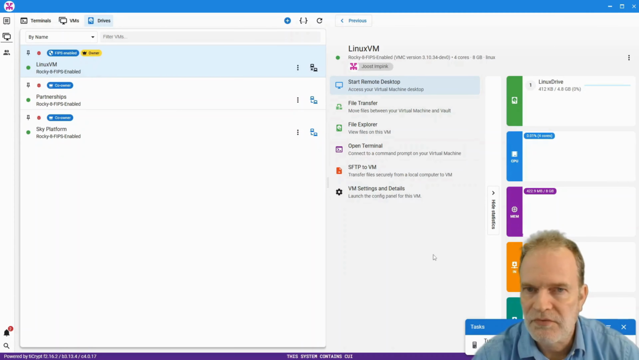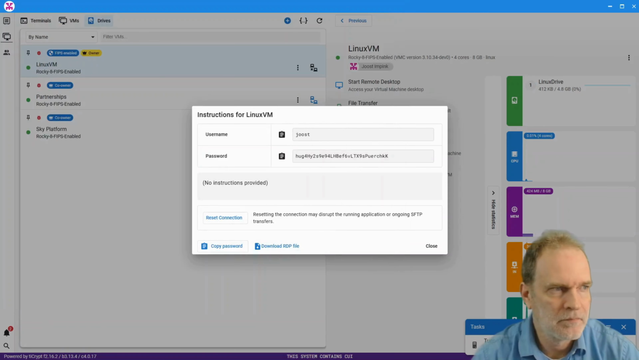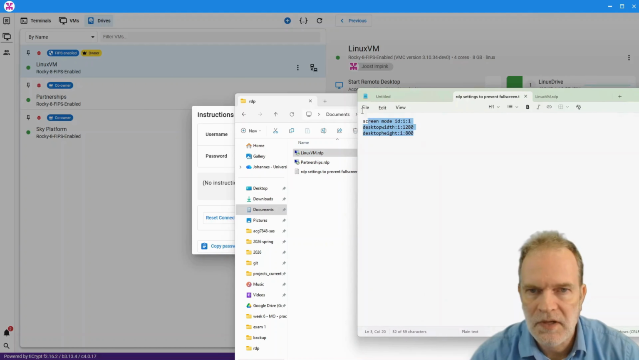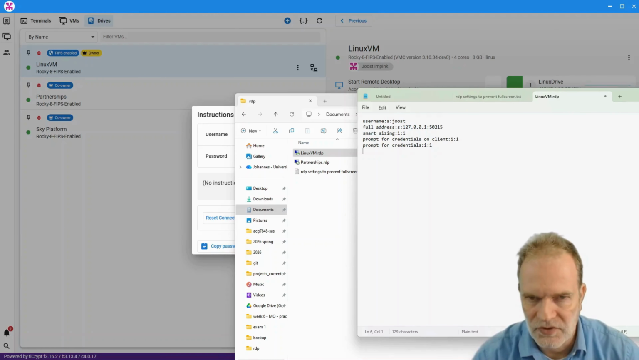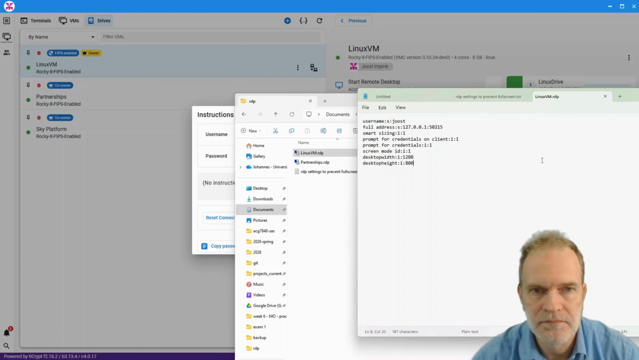I'm going to start with remote desktop. I'm going to change some of the settings there. Right, these settings keep it from going full screen. It would make it hard to read. Oh, it's good to go.